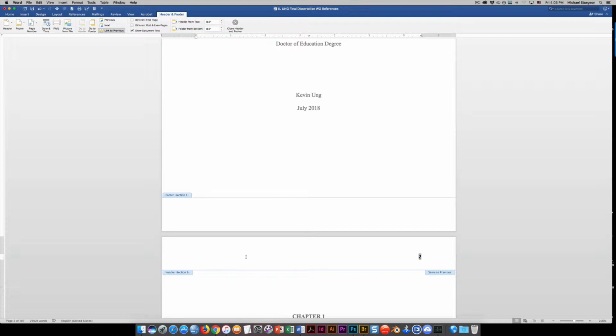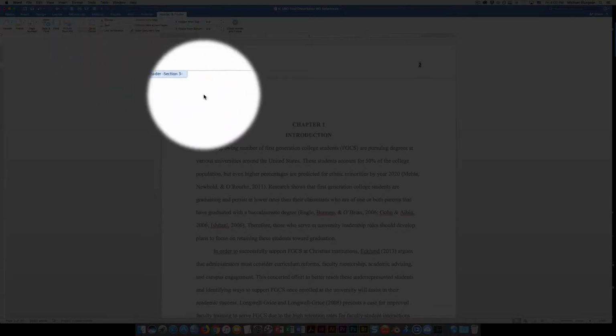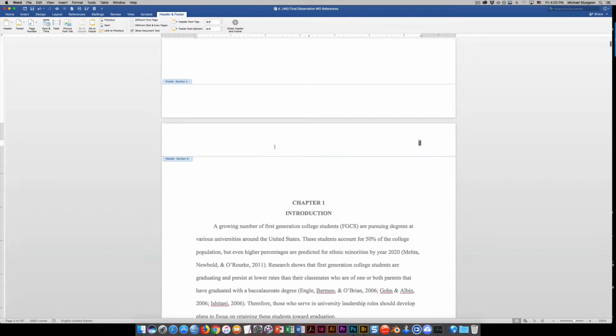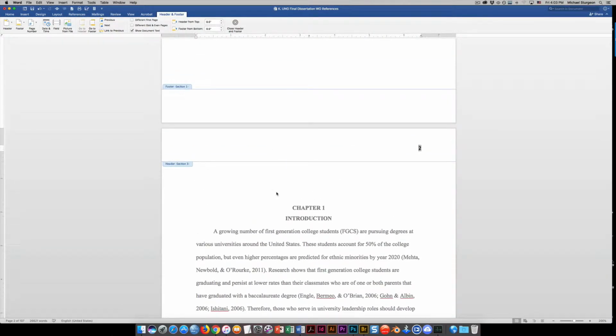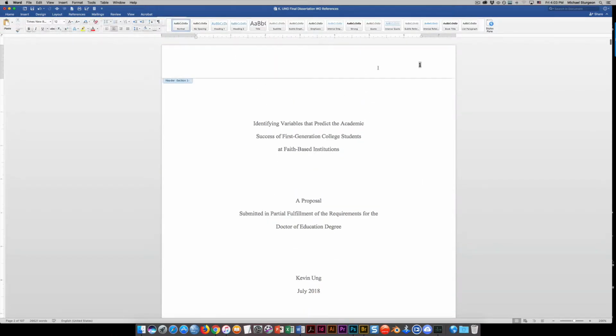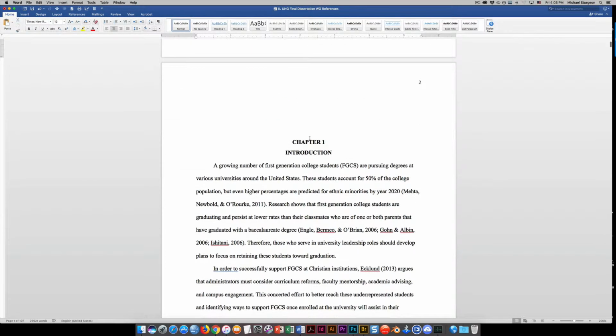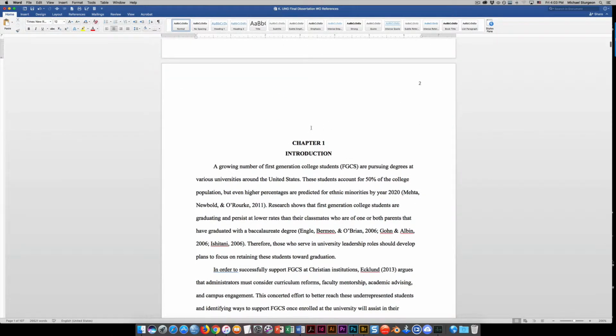What I want to make sure is that this one does not link to the previous. So it says link to previous up here. Uncheck. Now it's not linked to the previous page. I'm going to click out of it, go up to the top of this one, delete one. And now it starts on 2.